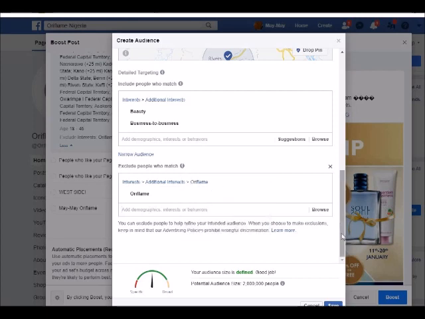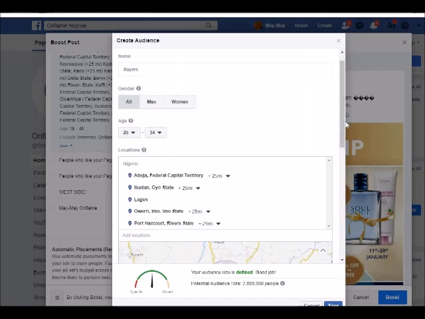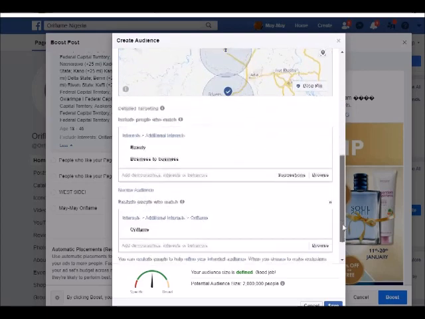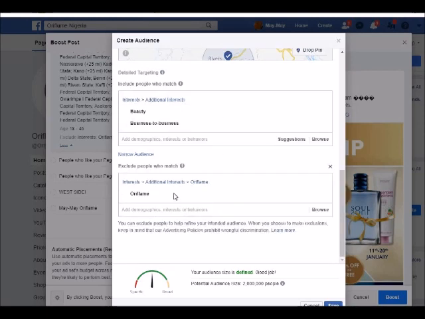Yeah, so my target audience is defined. Remember that I created the audience as buyers. Yeah, so these are the people that I want to promote my advert to. You can see gender all 25 to 34. They live in these 5 locations. They have interest of beauty, business to business. You can add more interest, more demographics, more behaviors, and then exclude people.